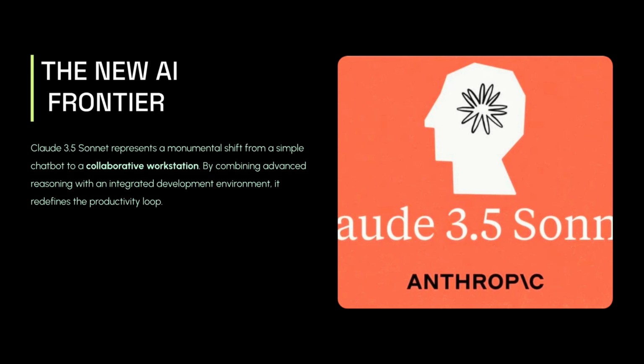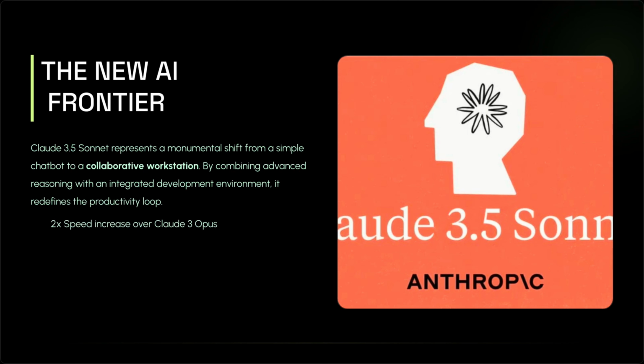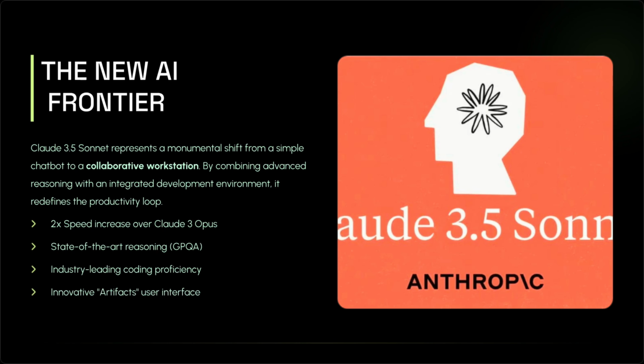Claude 3.5 Sonnet represents a monumental shift from a chatbot to a collaborative workstation. It offers a 2x speed increase over Claude 3 Opus, state-of-the-art reasoning, and industry-leading coding proficiency. A key feature is the innovative Artifacts user interface.